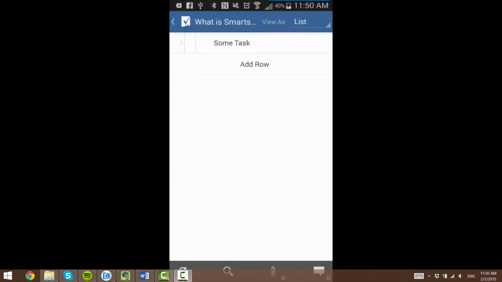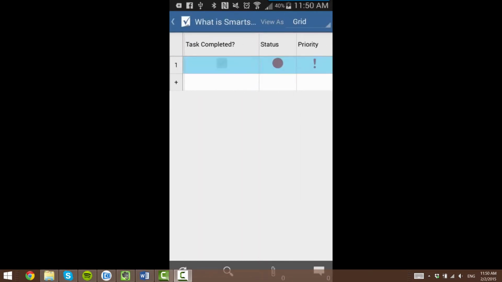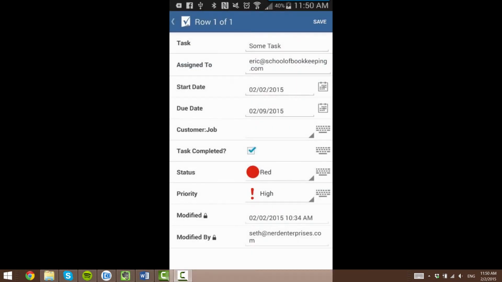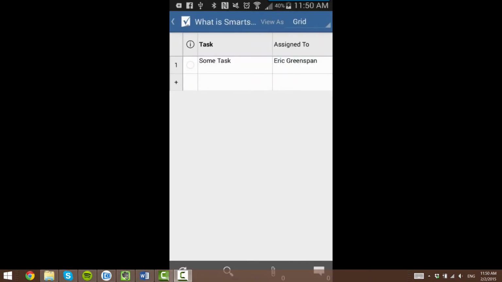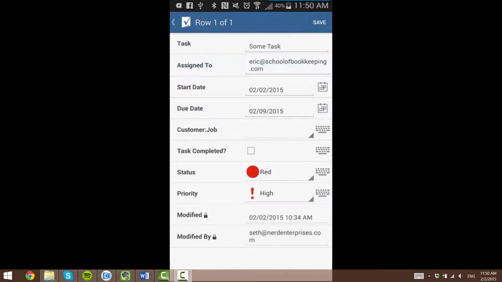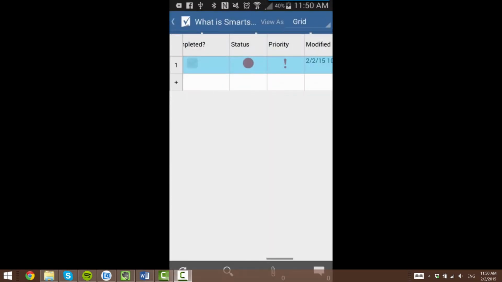Now going back to the grid view, I can come over here and I can actually go in and check off task completed that way, and then I can save it. So it's interesting to note that when you're in the grid view, there's one less step that's needed in order to check off something as completed. And in case you missed that, here's the difference. From the grid view, I can go right in and I can tap task completed and click save.